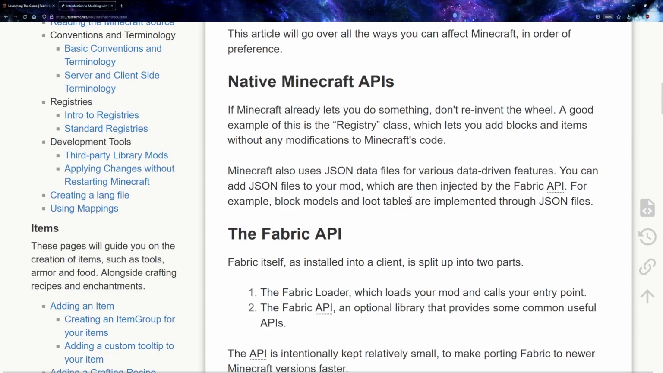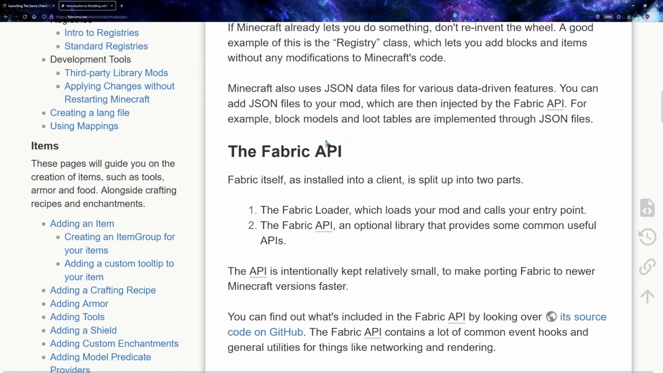You can add JSON files to your mod, which are then injected by the Fabric API. For example, block models and loot tables are implemented through JSON files. Okay, block models and loot tables.